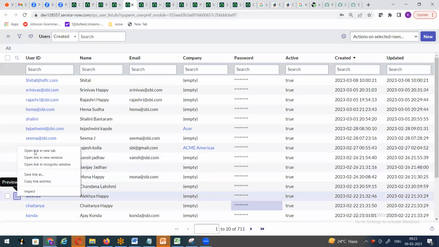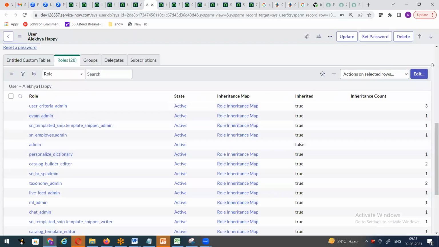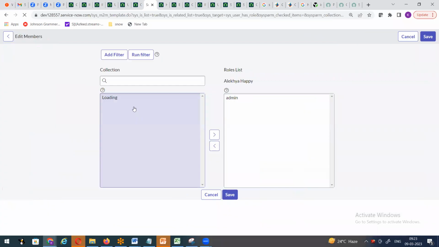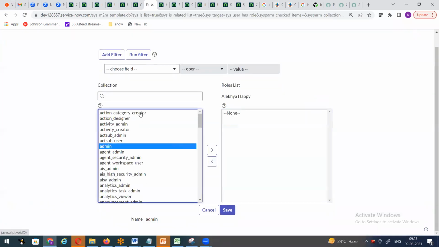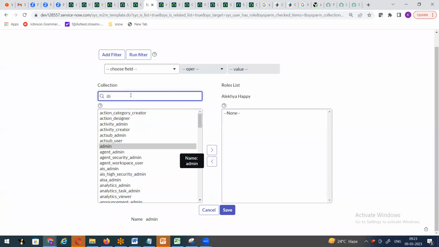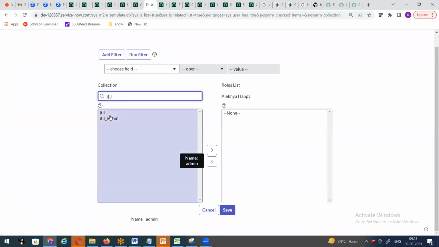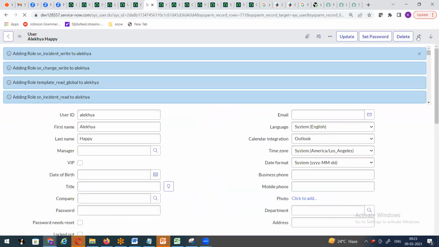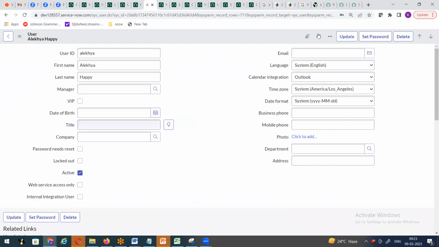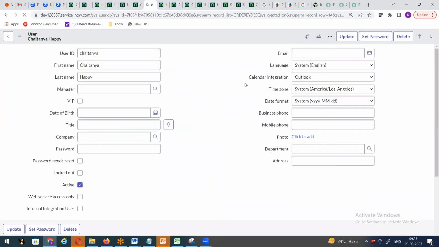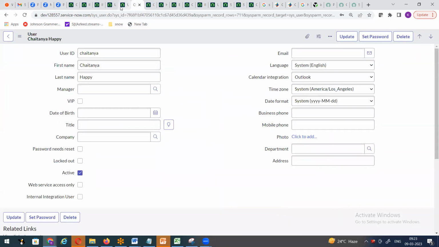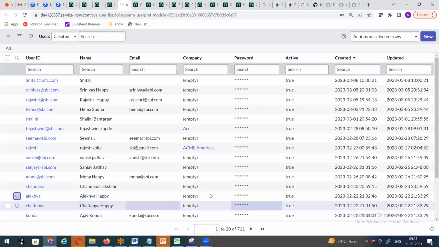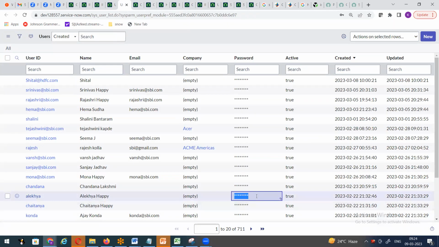So what I'll do now is I will open Alekia's profile. I will add an ITIL role to her. I will remove this admin role and add the ITIL role. Close it and update. So for Alekia also I'll change the password now.